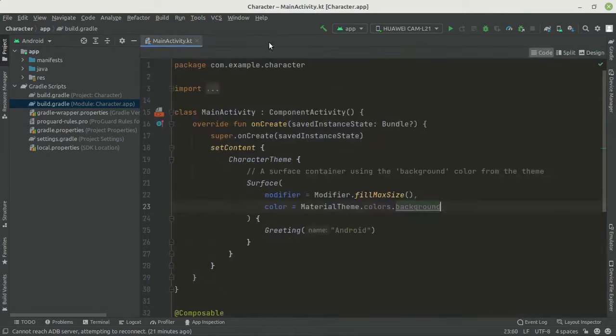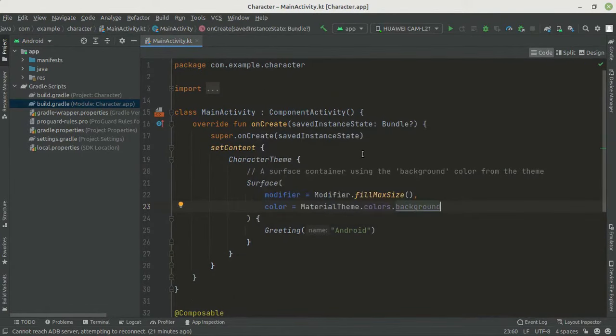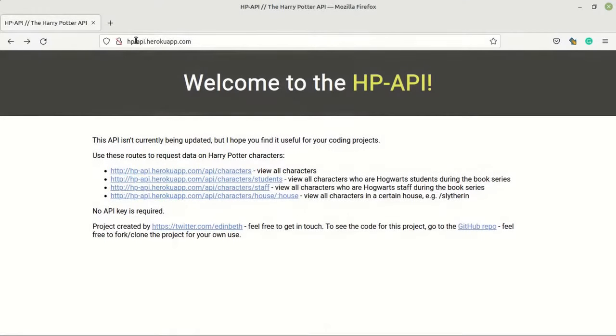Also, before we start, let's jump to the website where we are going to get this data and familiarize ourselves with the endpoints and the URL, which we can then use to retrieve this data. This is the website, hpapi.brookerapp.com. You can just navigate to it. Here we have a list of several endpoints from which we can retrieve different data. The creator says he is not going to be updating this API, but we can use it for different purposes like learning.